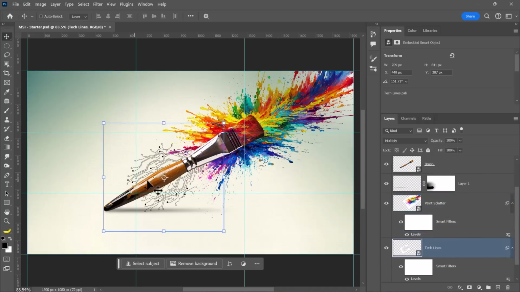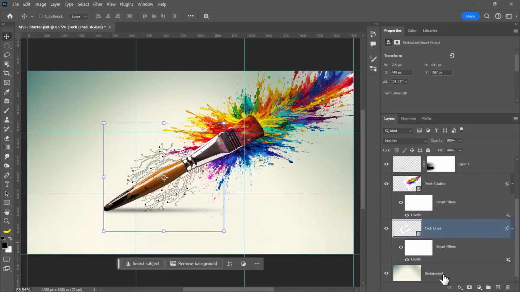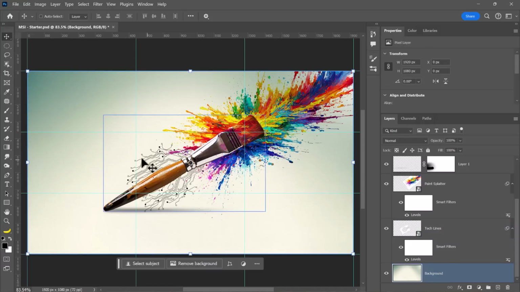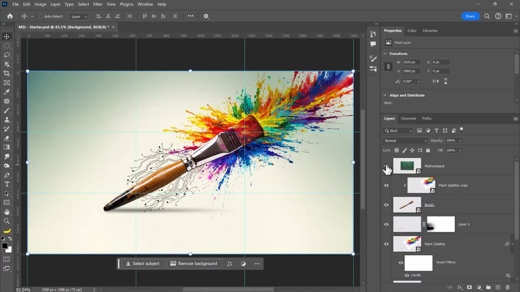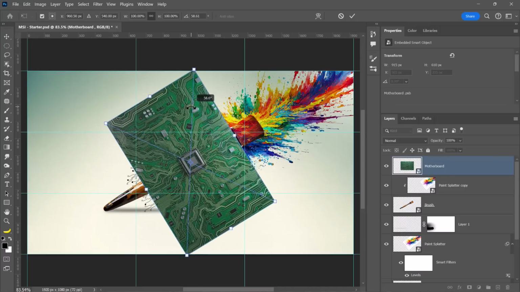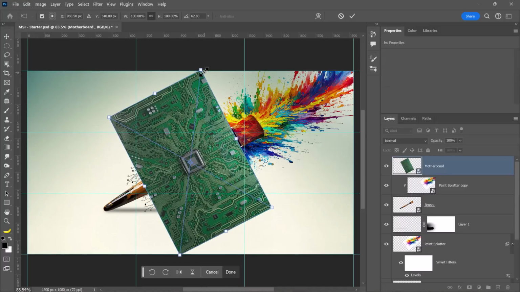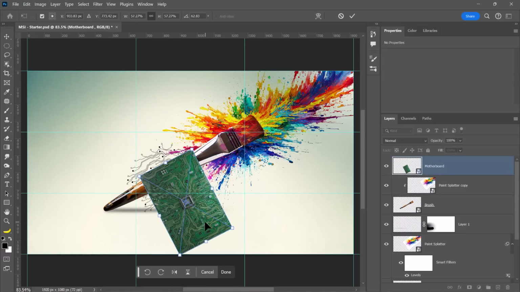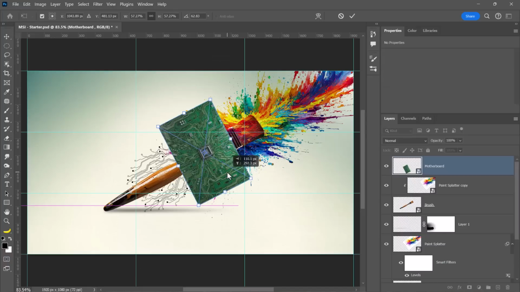And there it is. And it looks fantastic. We have the tech design. We have the paint splatter, the brush. Everything is looking great. The only thing we need to work on now is placing this image over the brush to signify that we are using technology to create art. You can, of course, make this smaller and try to place it into position.